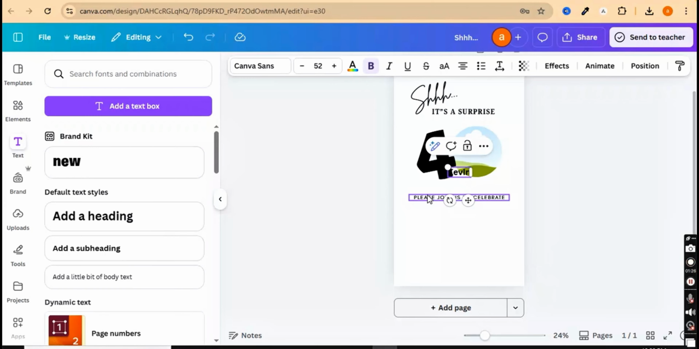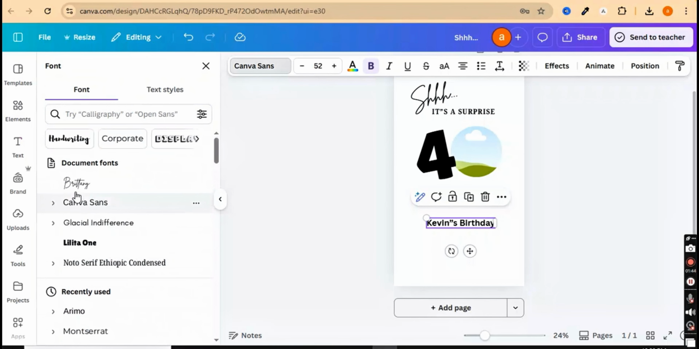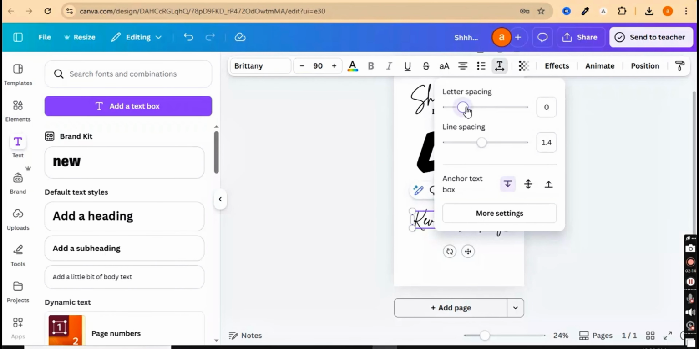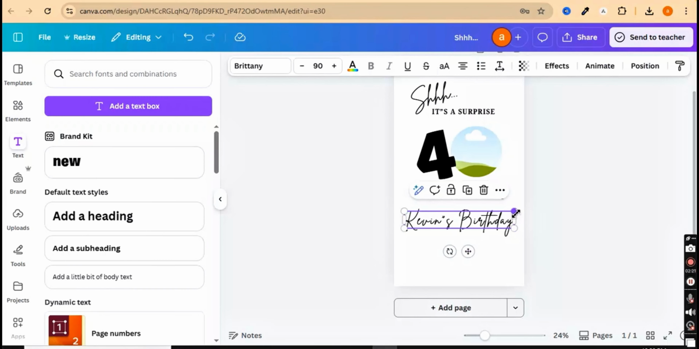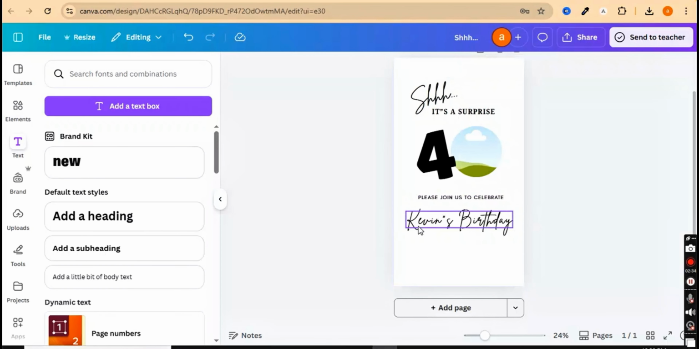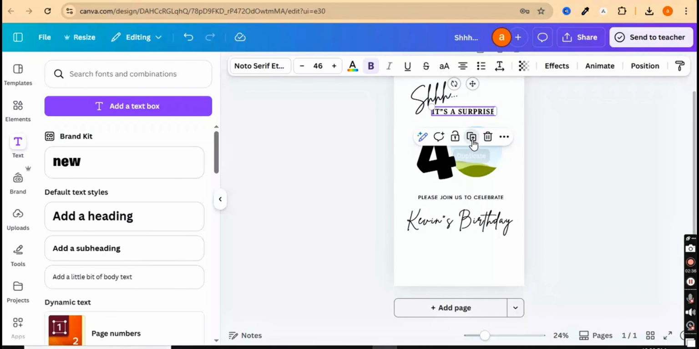Now add more headings, a different font for the name because I want it to stand out. It's a good idea to use a font that's slightly different from the rest of the text, so the name becomes one of the main focal points of the invitation. Adjust the spacing until everything looks balanced. And now it's good. Yeah, it feels good.